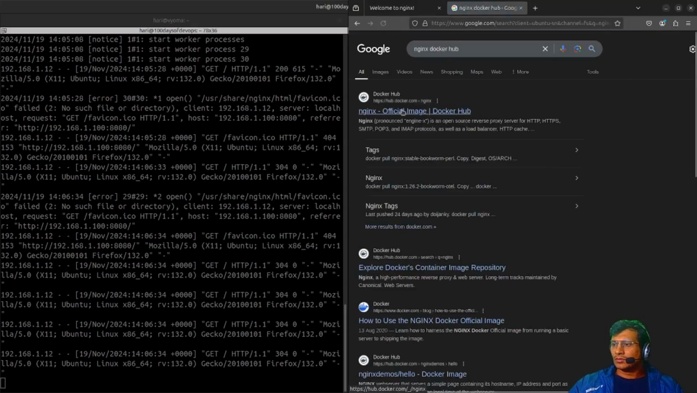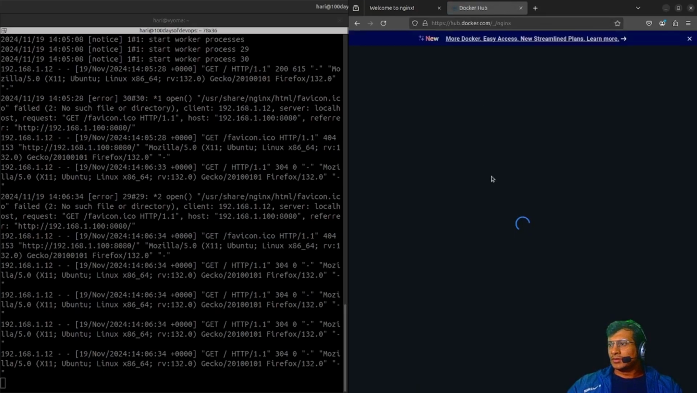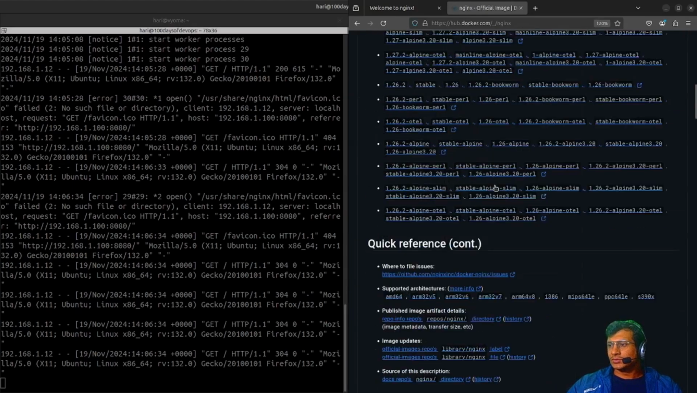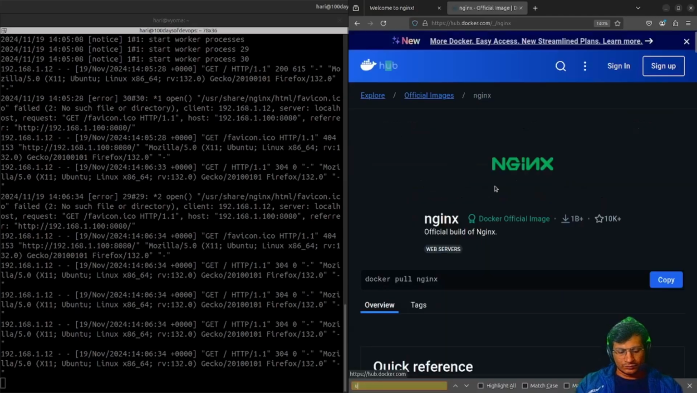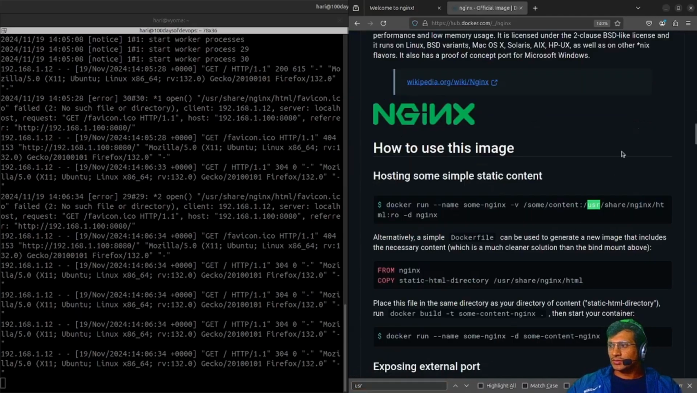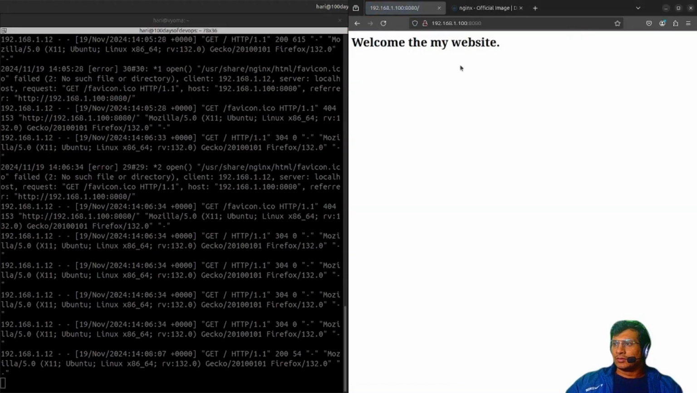There is one catch: there is this default directory, default path, at which we have to copy. Yes, user share nginx html. So this is the directory. I want this index.html page copied over there. Here I have copied it. Now let's see. Welcome to my website.